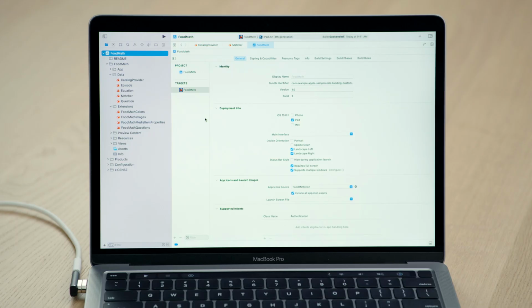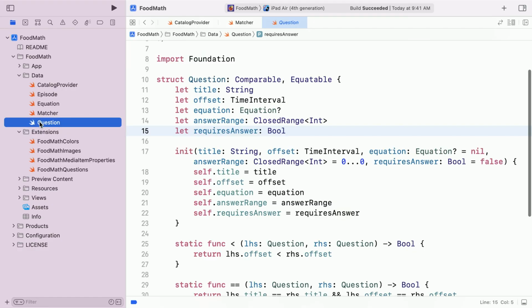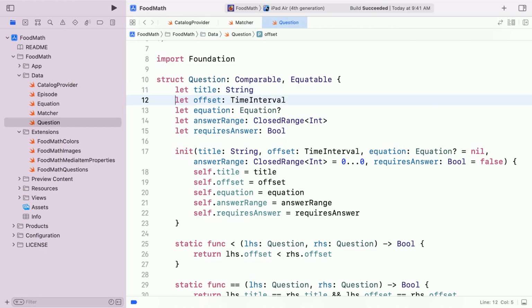Before we begin, let's open the downloaded project and see what we have in there. Let's take a close look at the question object. A question represents a custom content in the app. First, there is a title and an offset. A title is a string describing a section in the video. Offset is the time when this section appears.